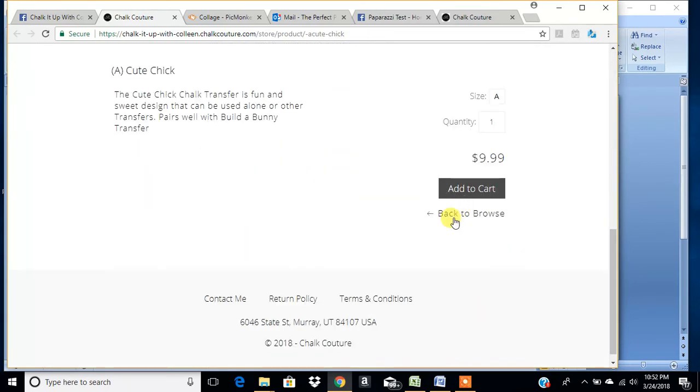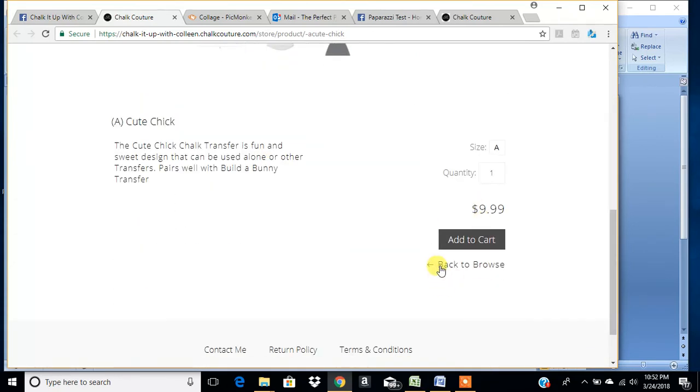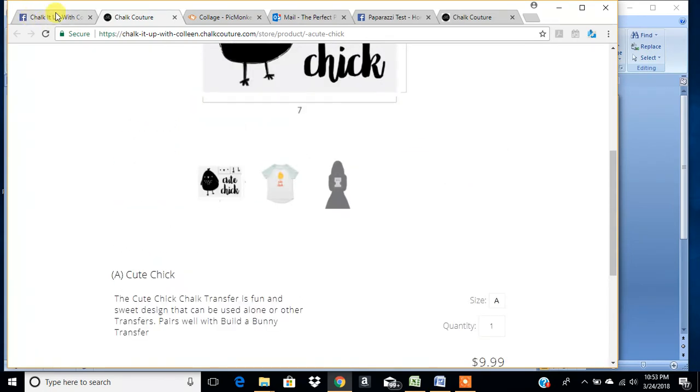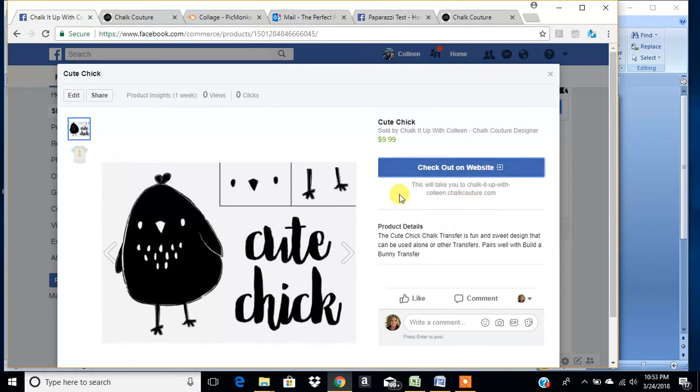Then they can go back to browse. It's going to take them right back to, should take them back to Facebook, maybe. My computer's so slow. Well, anyway, they can check out right on your website, so they can actually purchase a product from you from Facebook, from your actual website instead.